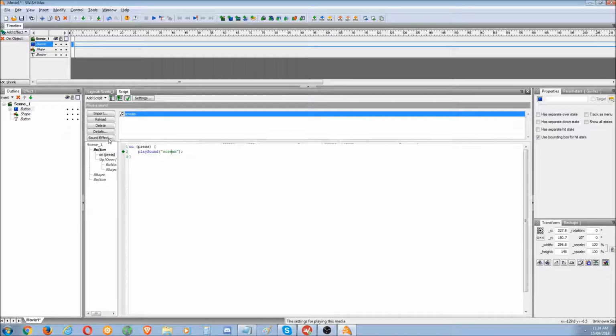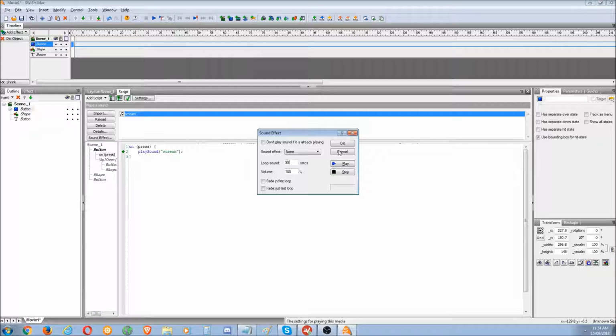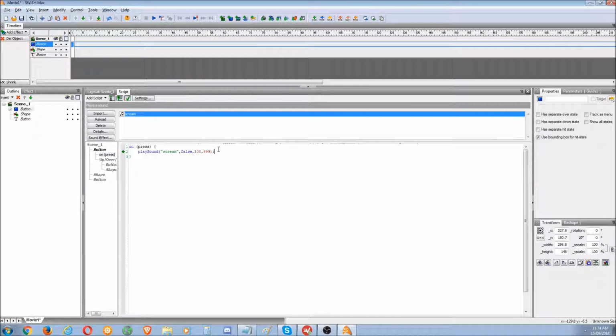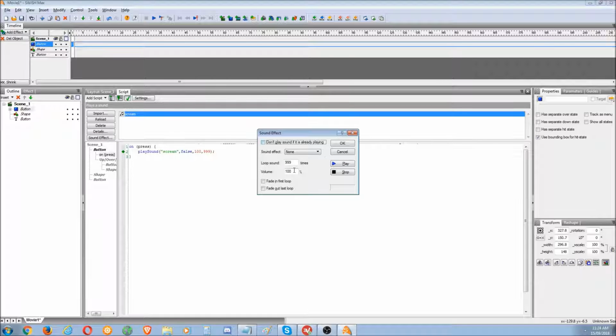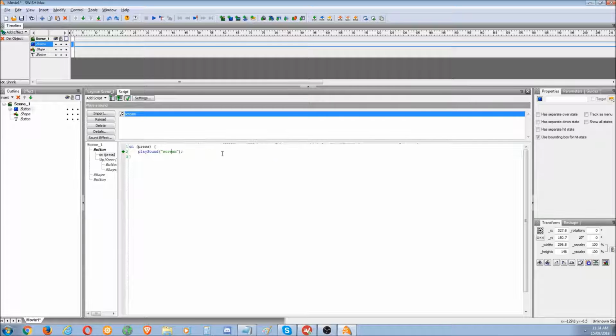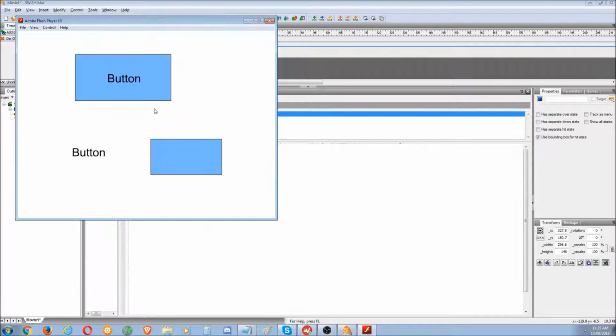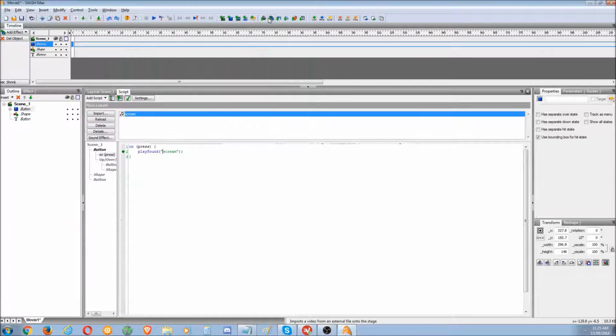So on press, we play the scream. Now what we can do is we can go to sound effects and make it loop 999 times, and it will add all that script there. Save you for you, and you can choose the volume. You go to 50% volume. Let's just go back and we'll just make it play once. So on this button, if we press it, it will play a scream. So let's test it in player. And there we go, it works. What happens if we press it over and over? Now that can be a problem.